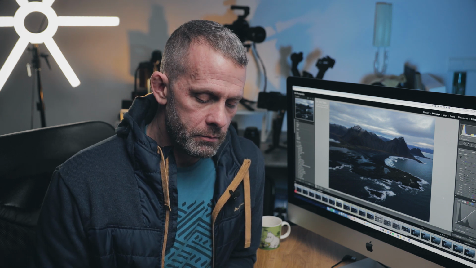This method is really good, but it requires you to take multiple photos, to burst a few photos. Now, how many? The more the better. Usually with a drone I take like a 5 photo burst, but let's take a look how it's done.